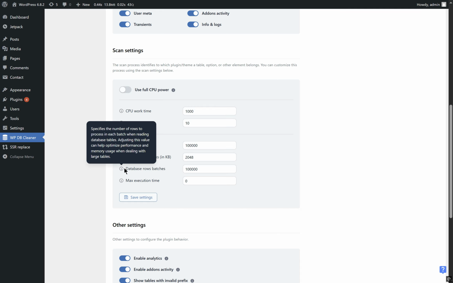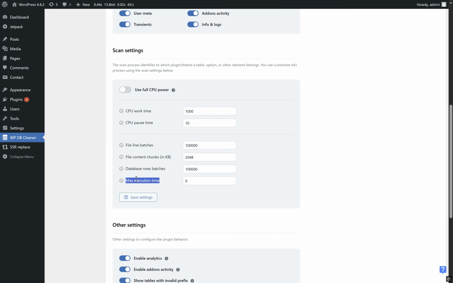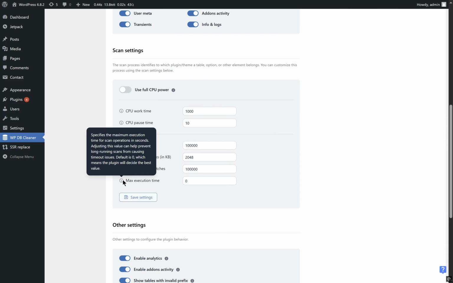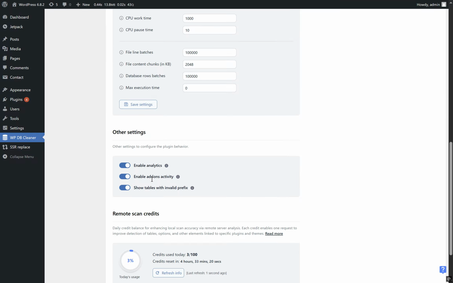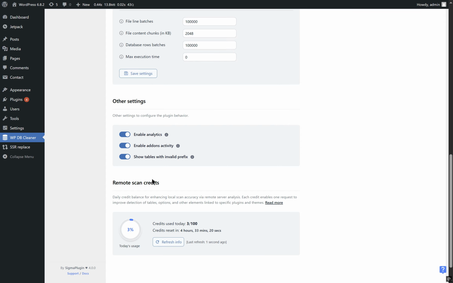There's also Max Execution Time. By default, it's set to 0, which means the plugin automatically decides the best value. If you encounter maximum execution time errors, you can set a lower value here to prevent this type of errors. Most users won't need to change these settings, but they're available if you run into performance issues on shared hosting or resource-limited environments. In the Other Settings section, you'll find three important options.